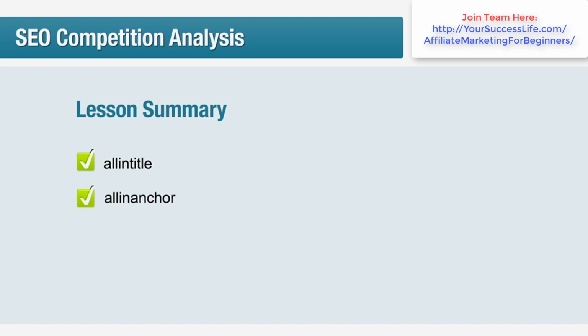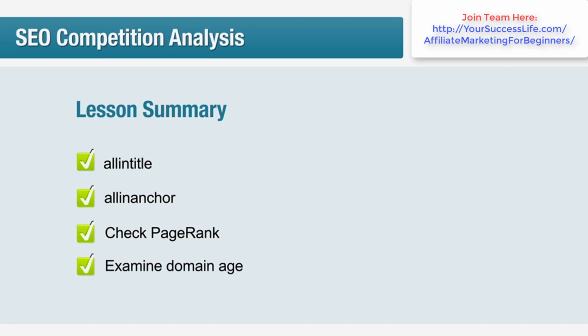All-in anchor. If your competitors' backlinks are missing your keyword, they may not be ranking as well as they should be. Check page rank. If too many competitors have a page rank 6+, they may be quite difficult to beat and you should focus on a different keyword. Examine domain age. Use a Whois tool or similar to see just how old ranking domains are.